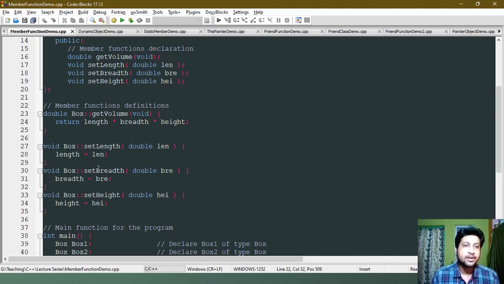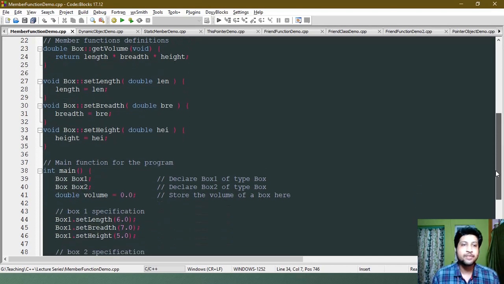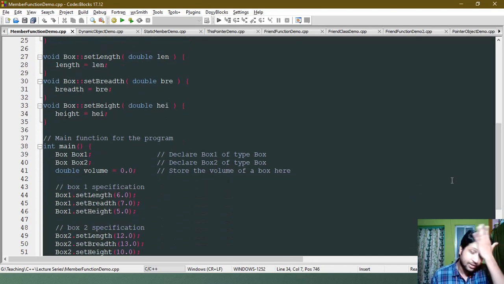Then let's look at all the other functions. So set length is defined using the argument double length, and the value of length is being sent to length. In this particular case, the value of breadth has been set to BRE, and in case of this one, the height is set to HEI. Now, inside the main function, so main is the starting of any program.